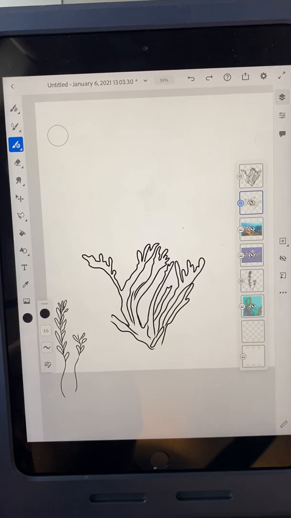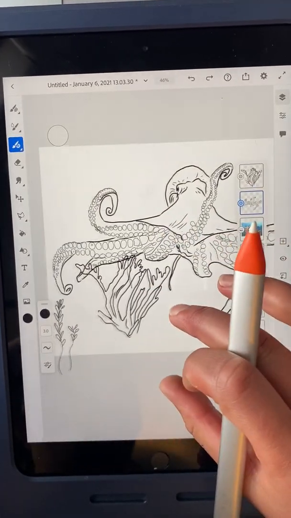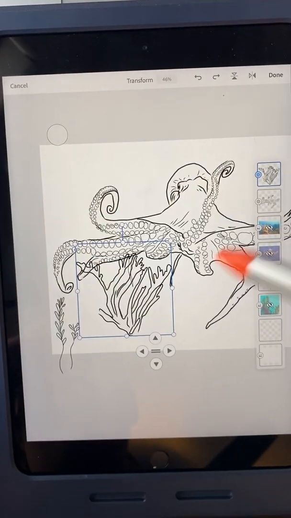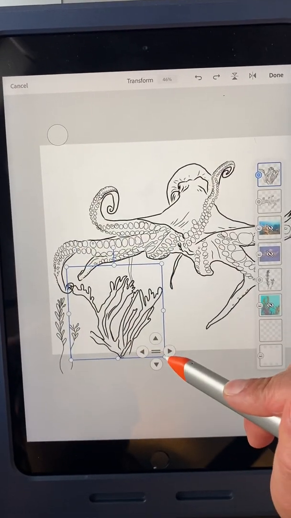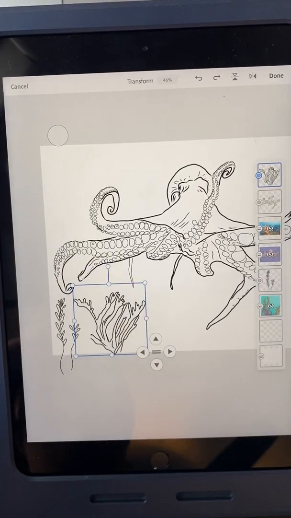Now I can have the octopus reappear. Now it kind of looks out of place, but what I could do is I can use the transform button and I can resize it. And I can move it in different places.